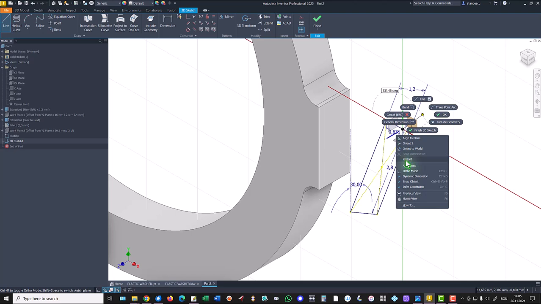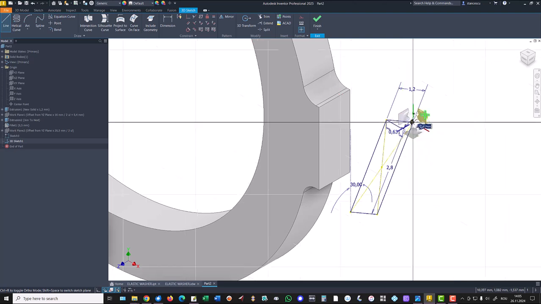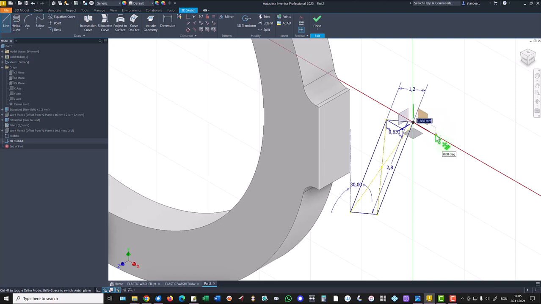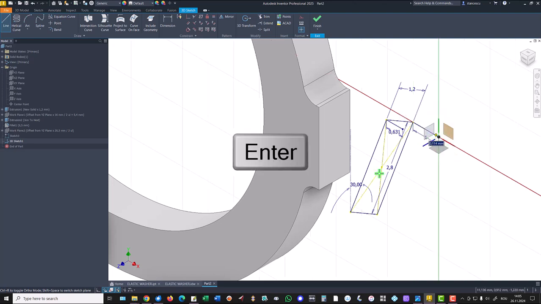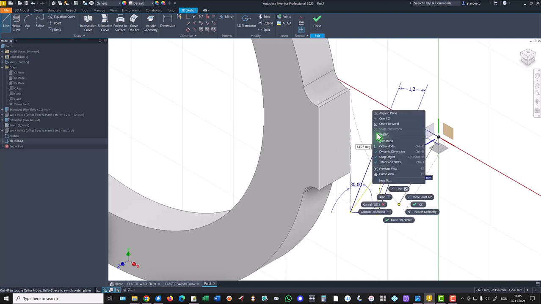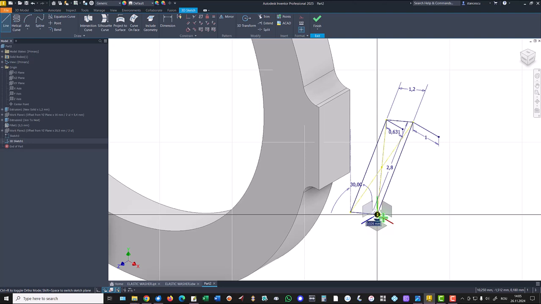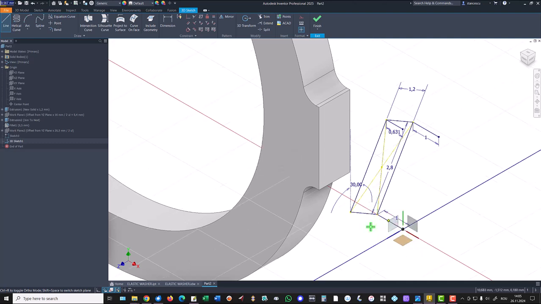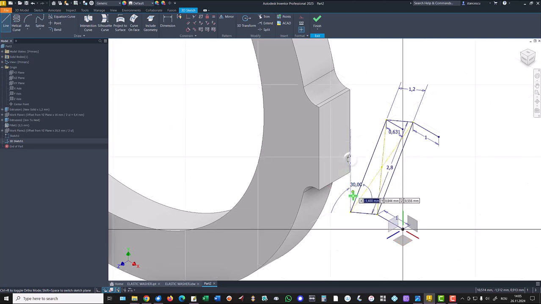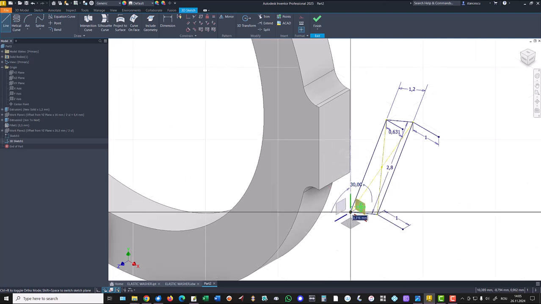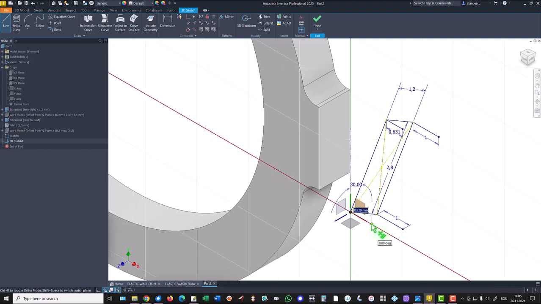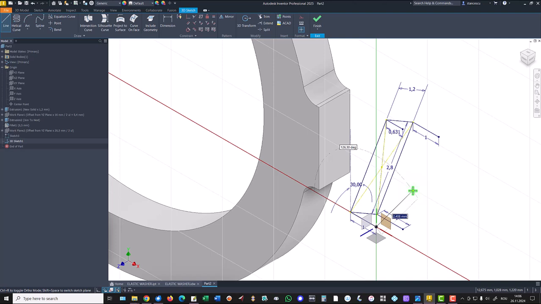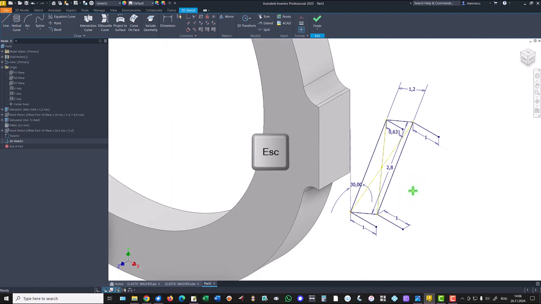Restart, other corner, also this, also 1 millimeter. Restart, this or this face is the same, 1 millimeter, and restart last corner, this face, 1 millimeter. Escape.